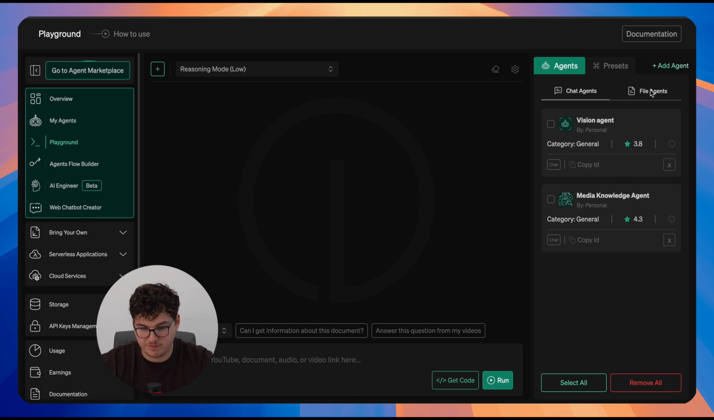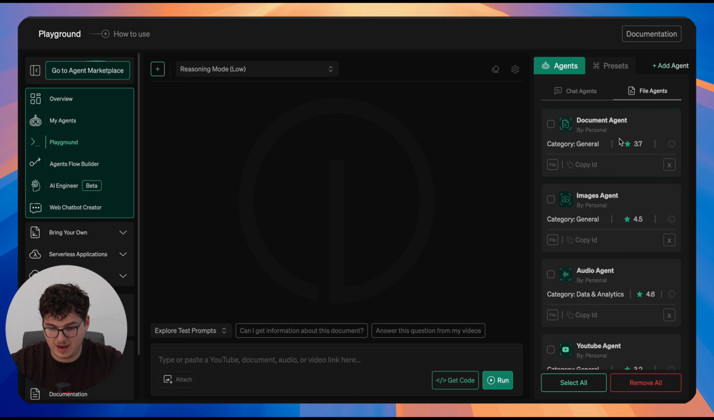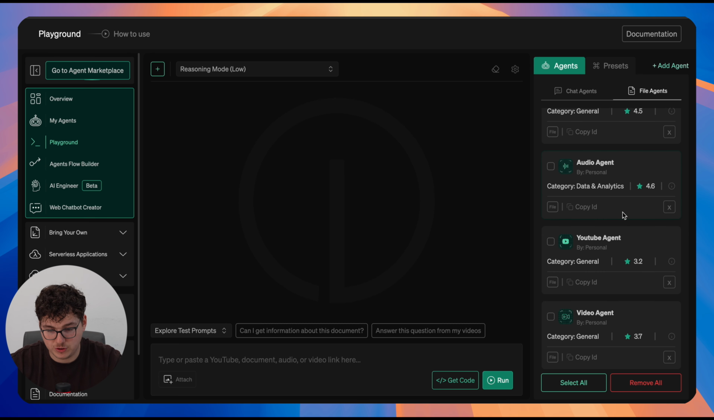Now, if we move over into our File agents, these essentially piggyback off of our Chat agents, more specifically our Media Knowledge agent. So we have our Document, Images, Audio, YouTube, and Video agent. All of these file agents allow you to upload files of any type and be processed within the platform.